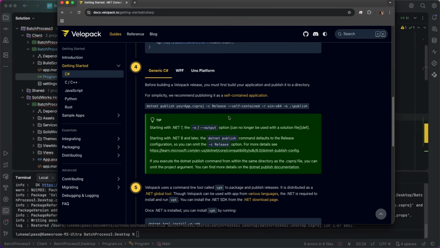The next step is to first deploy. .NET for a while now has had a way to effectively publish applications, so this is pretty much what you want. The .NET publish, and then the csproj, which will be our desktop. Configuration is release, self-contained, and win-x64 in our case, and then put it into a publish folder. This will make us a Windows publishable file.